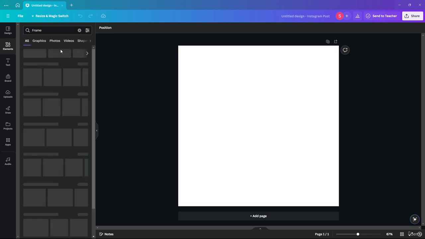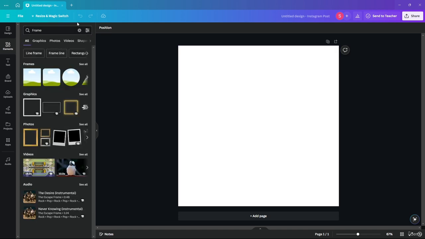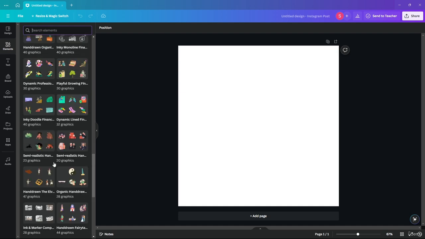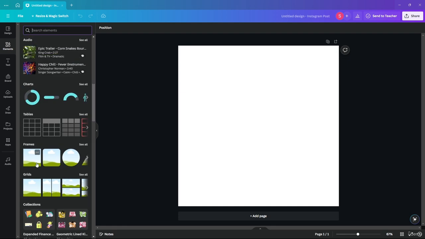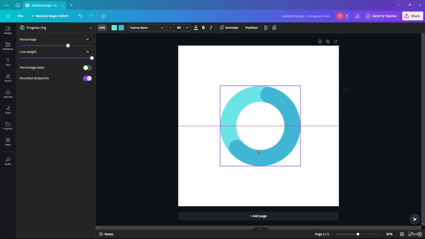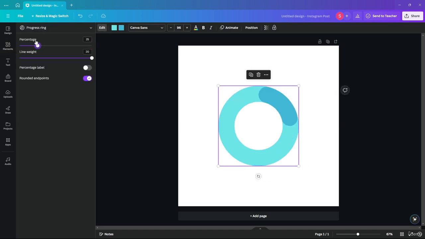If you were to click on frame, a lot of frames will come up, as you can see. If I were to click on filter, nothing will come up. And there are a lot of categories up until stickers. You have tables, frames, grids, charts. And these charts, if we were to drag and drop one over here, as you can see, you have options for these charts as well. You can adjust how the chart looks. You can also have a percentage as well.